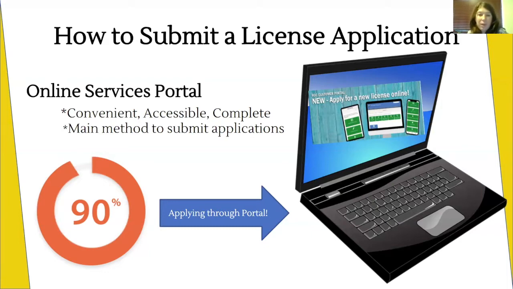There's instructions on the portal that guide you through the application process. And it also helps ensure that your application is complete. We do also accept applications via the mail or with an appointment, but again, most of our applications are submitted on our online portal.